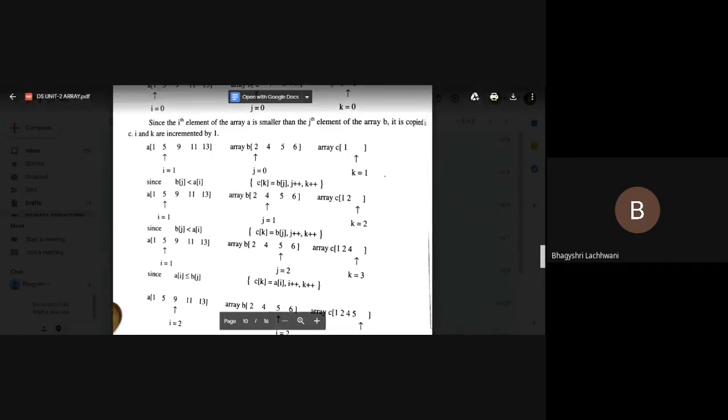Just read the statement here. B of J is less than A of I. So C of K, that means in the C array, what value will we copy? That is the element of the second array, that is B of J.